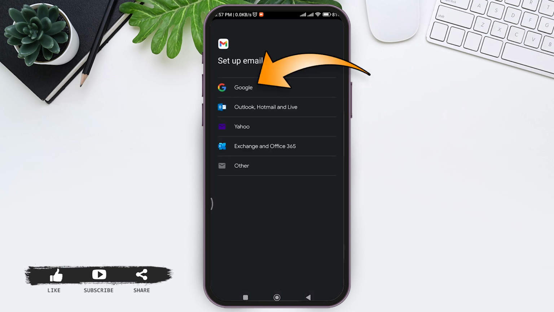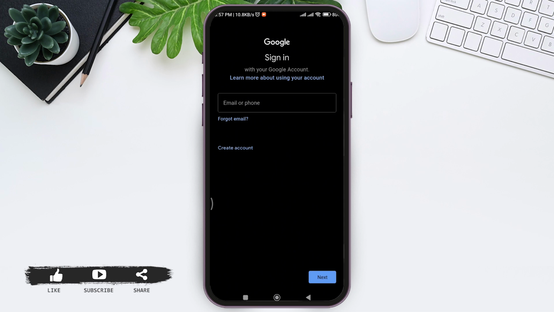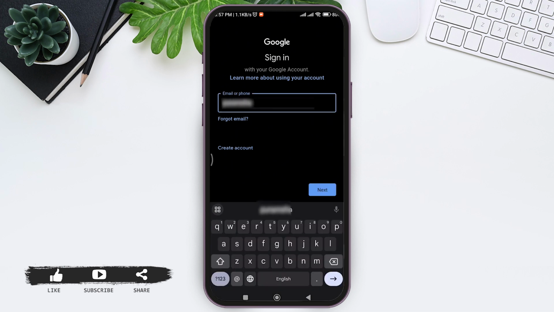Now tap on Google option as you are adding a Gmail account. Now your info will be checked. With that, you'll be taken to sign in page. Now first add your email or your phone number. I am adding my email. If you forgot your email, you can tap on forgot email. With that, tap on next option.